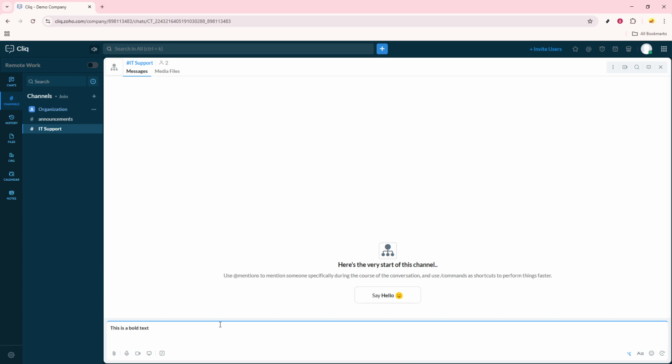Now, if typing out asterisks feels a bit clunky, or if you just want a faster way, Zoho Cliq conveniently offers a keyboard shortcut. Select the piece of text you wish to bold within the text composer. When using a Windows device, press Ctrl+B, or if you're on a Mac, use Command+B. This instantly transforms your selected text into bold, saving you the time and effort of manually typing out the asterisks.